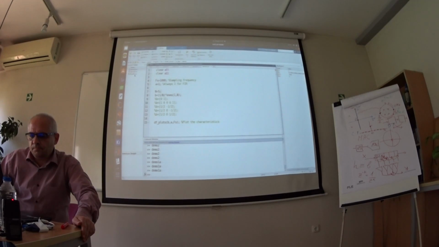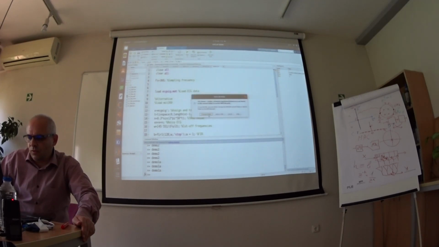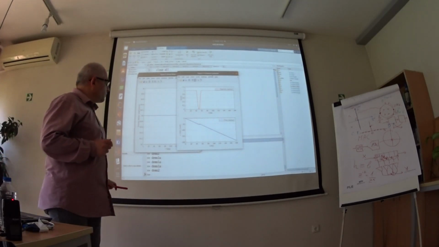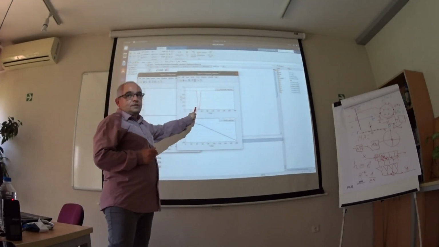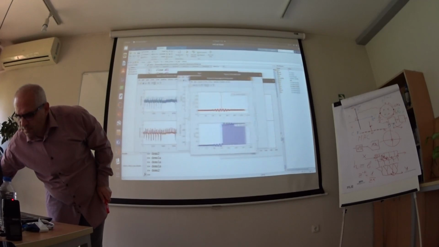Maybe it is a better idea to switch to the next demo. We can see how we can attenuate mains power interference in electrocardiogram. FIR structure. Here is our mains interference. You can see the result here.